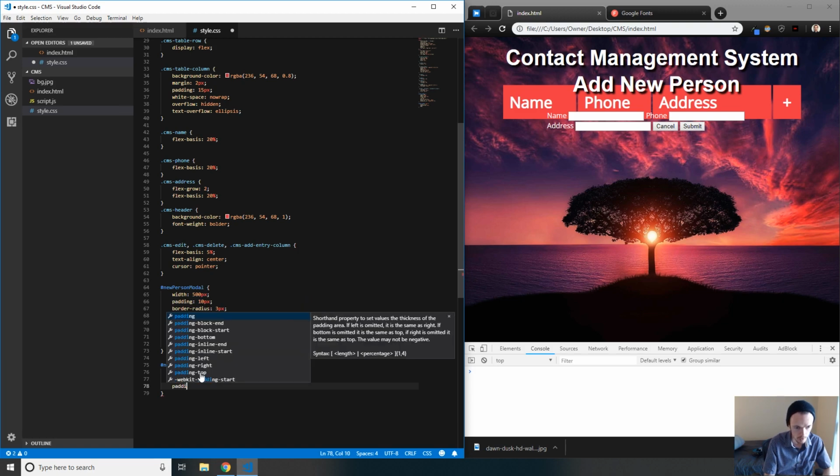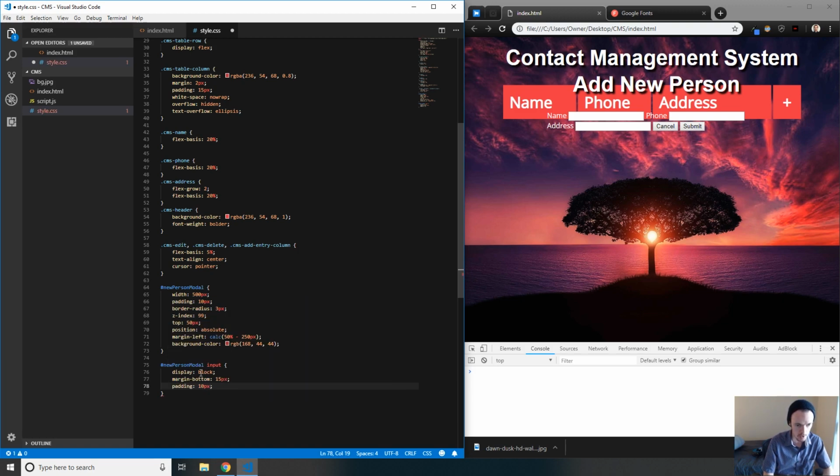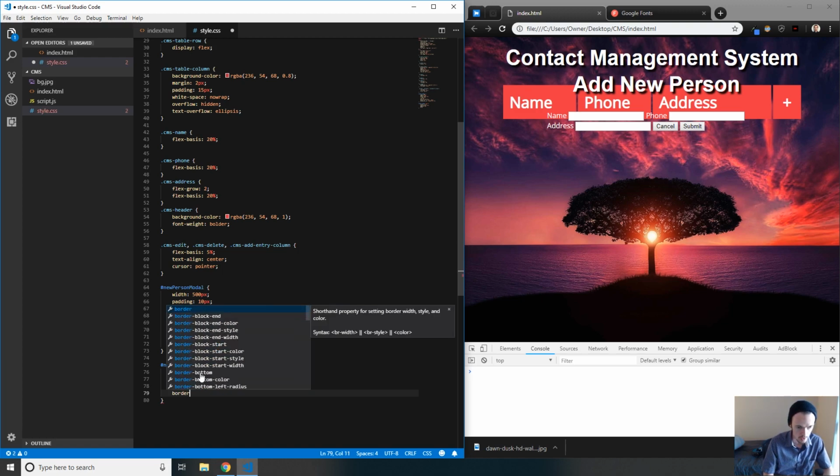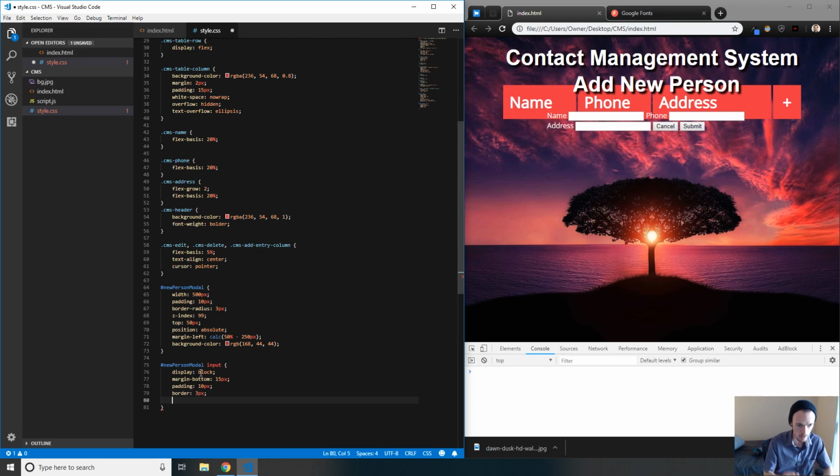Then we're going to say padding of 10 pixels to give a little bit of space on the inside of the inputs where the text is. And the border radius here is going to be 3 pixels for the inputs because I think that looks a little bit better for inputs if they don't have sharp corners. In fact, let's go back up here really quick to the new person modal and set this to be 5 pixels instead of 3.